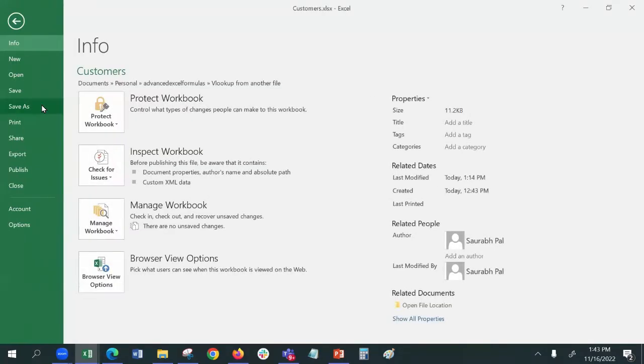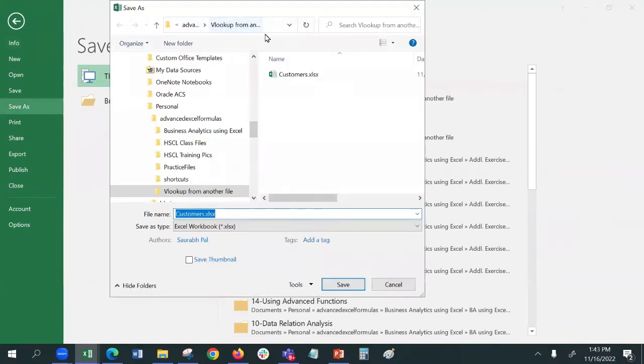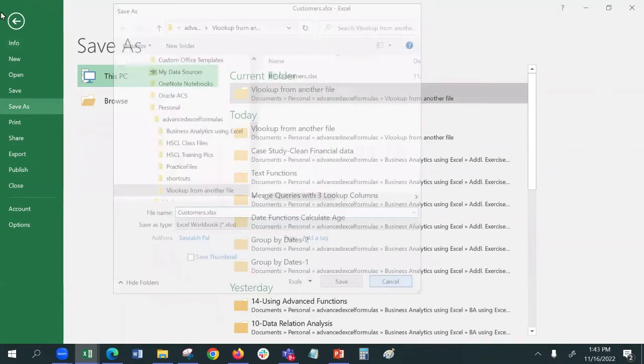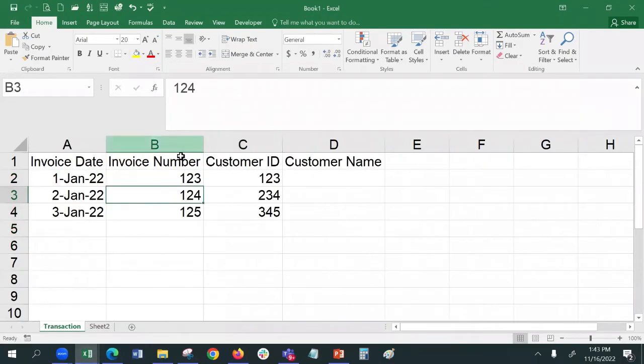And if I were to show you where it is saved, it is inside another folder which is called vlookup from another file, and the file is saved there. Now, wherever you have the transaction data, let's say this is my transaction data where I have the invoice date, invoice number, customer ID, and I want the customer name over here by doing a VLOOKUP from the other file.